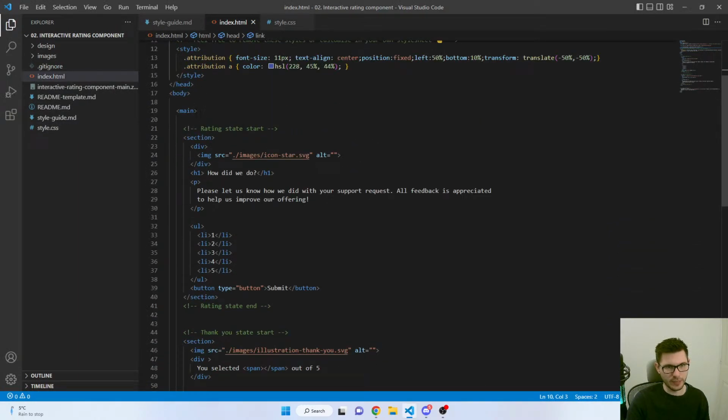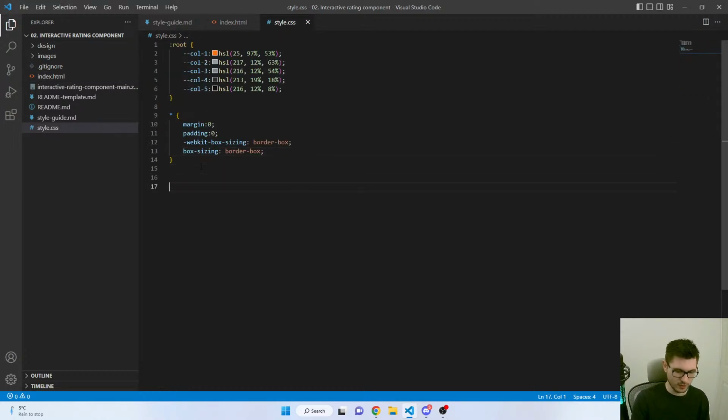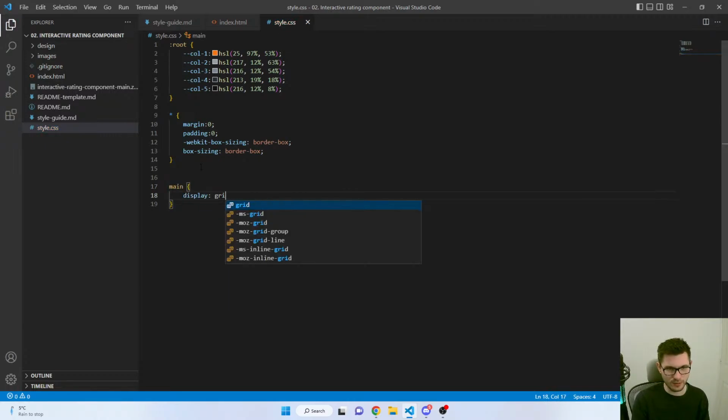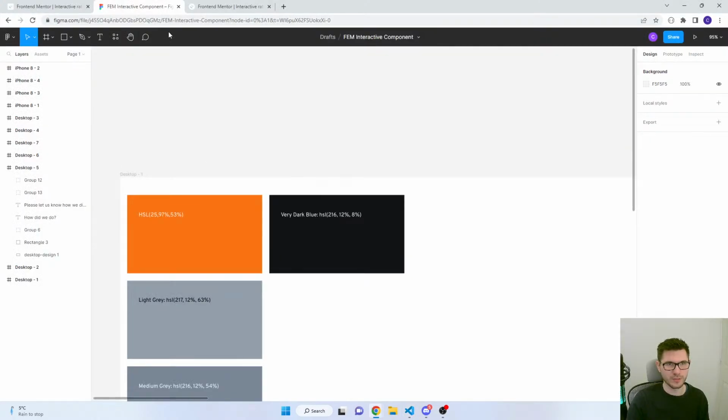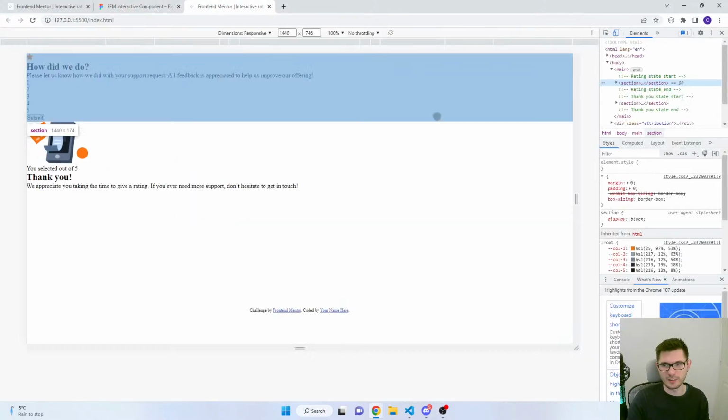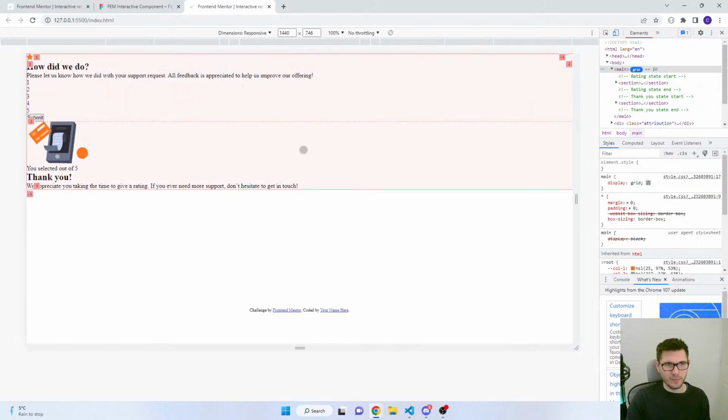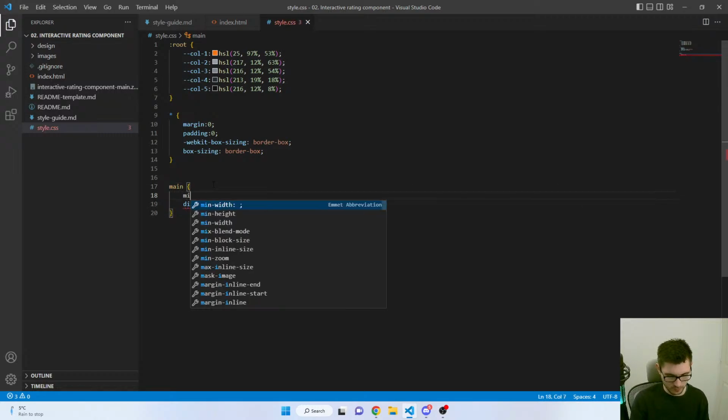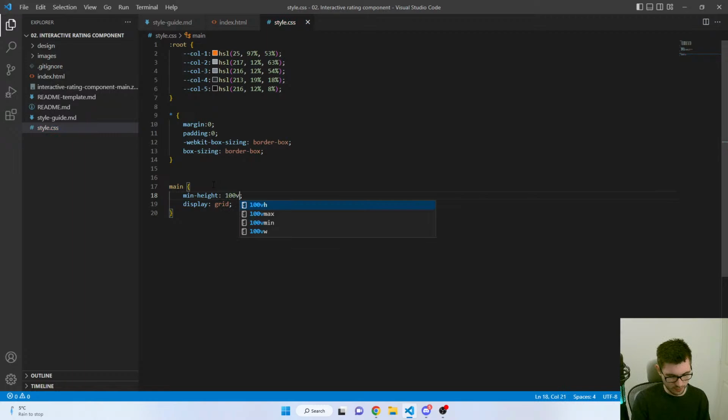So now I need main. I need to target main, and that needs to be display grid. Or it doesn't have to be display grid, but that's what I'm going with. Display grid, grid template columns? Can I just leave it as display grid? Would it work? Has that worked? Inspect. Yeah, but I think I need to set the min height. Yes, min height. Min height is 100 viewport height, yes.